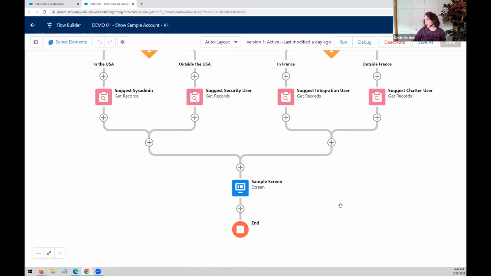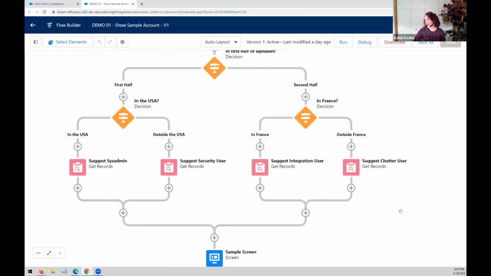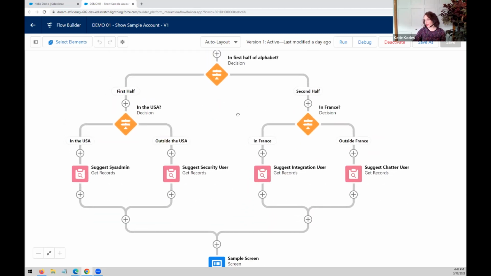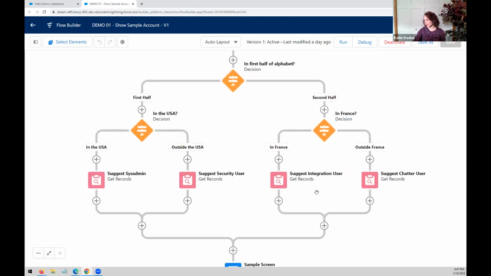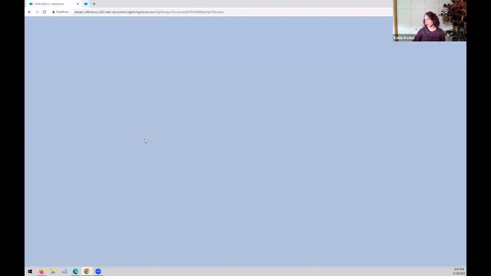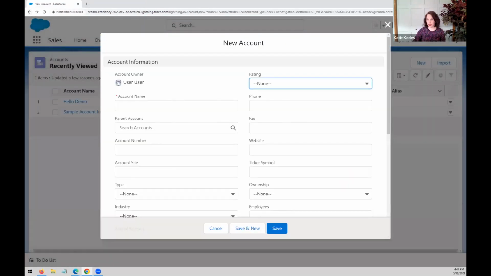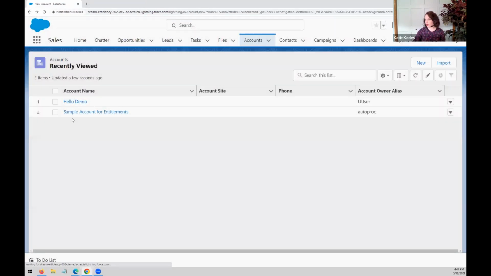So although it wasn't technically a screen flow, it was something else. This is much like that. It doesn't actually do anything. It just displays information based on what potentially would happen if a person were to be like that. So let's take a look now at another one I built. And in the meantime, let's go back to setup.